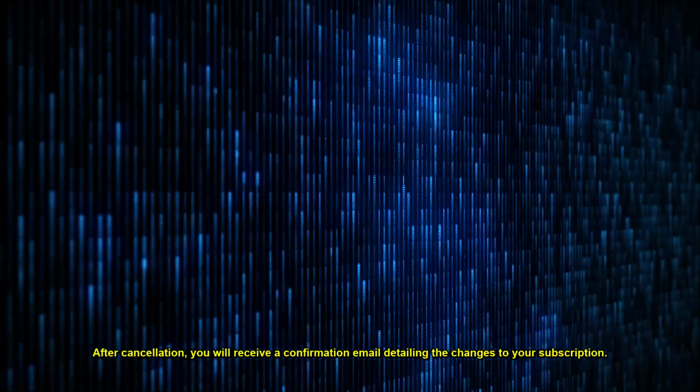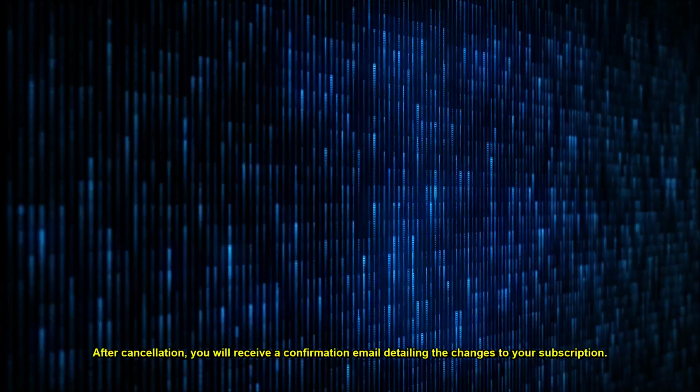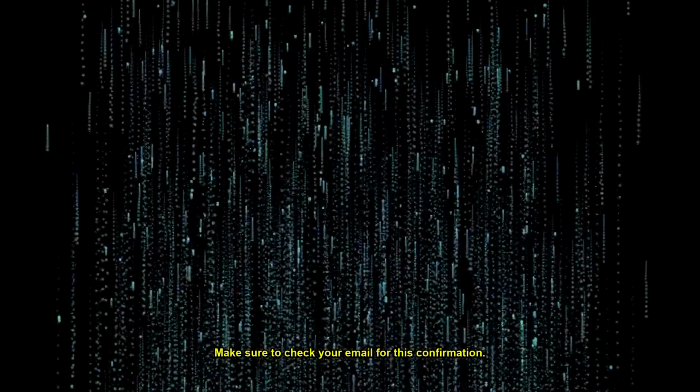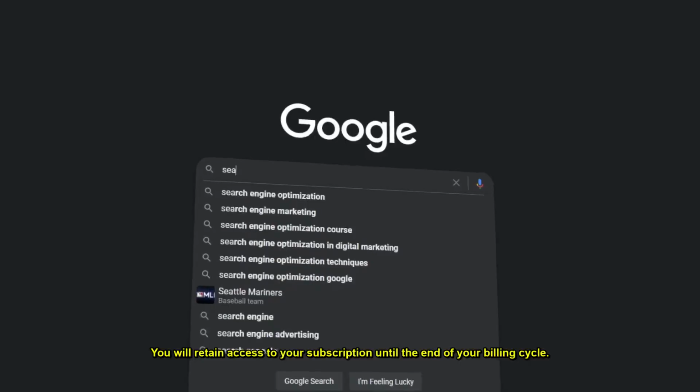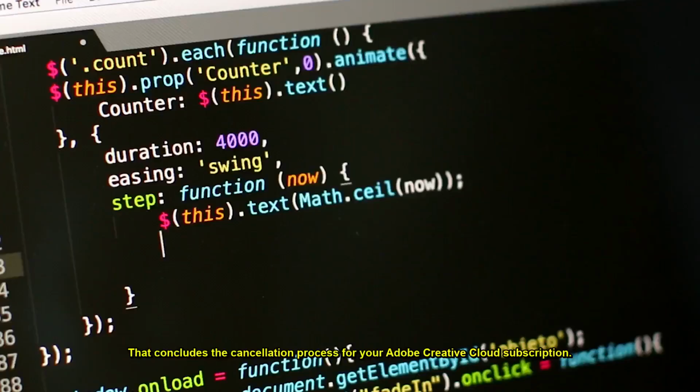After cancellation, you will receive a confirmation email detailing the changes to your subscription. Make sure to check your email for this confirmation. You will retain access to your subscription until the end of your billing cycle. That concludes the cancellation process for your Adobe Creative Cloud subscription.